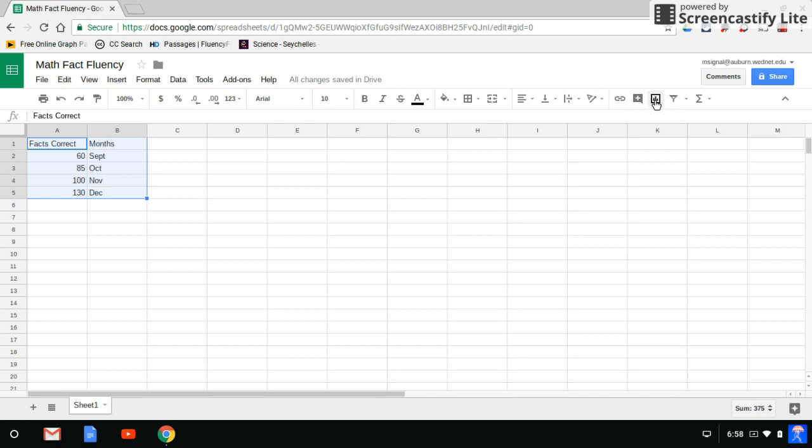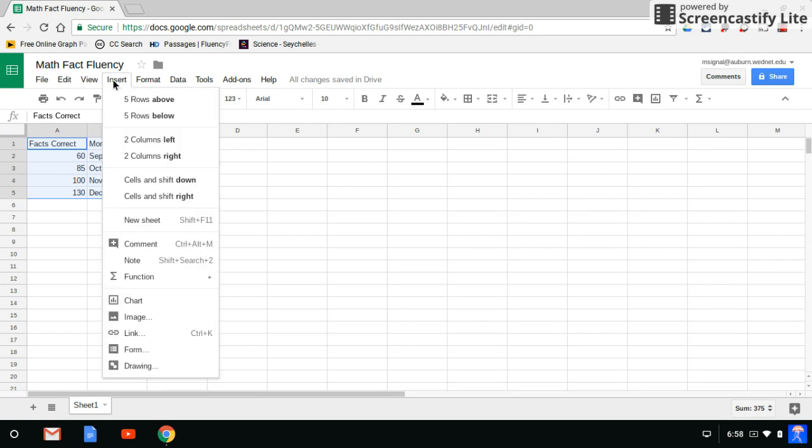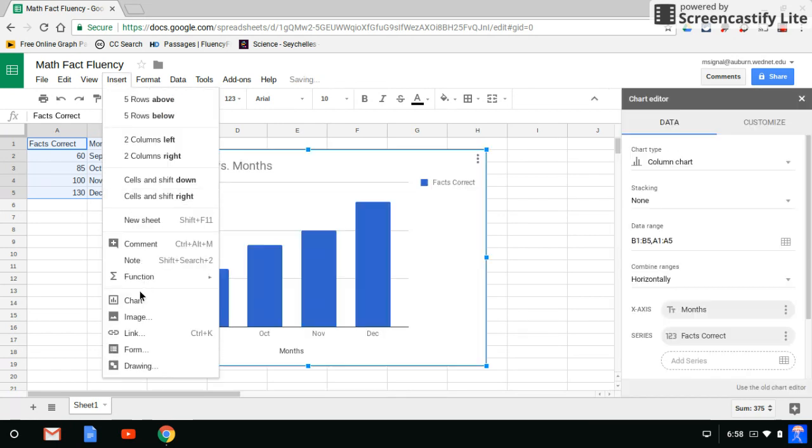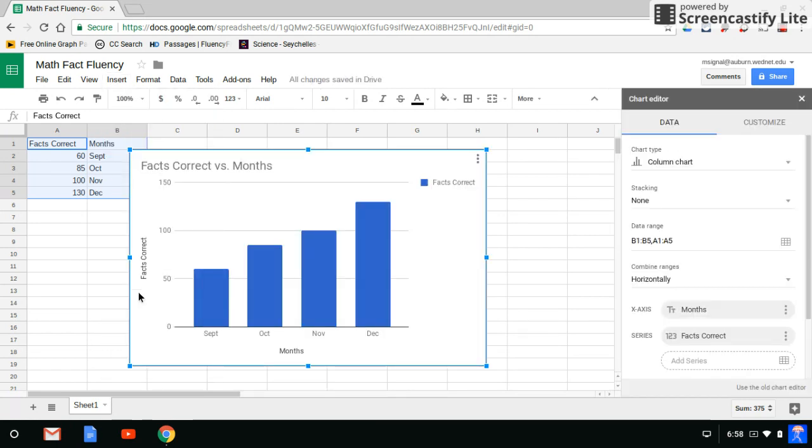I can click that button with the cool picture, or I can go here to Insert. And then I find the same little button. And bam, there we go. The problem is this is not a line graph. It's a bar graph, or as Sheets calls it, a column chart.